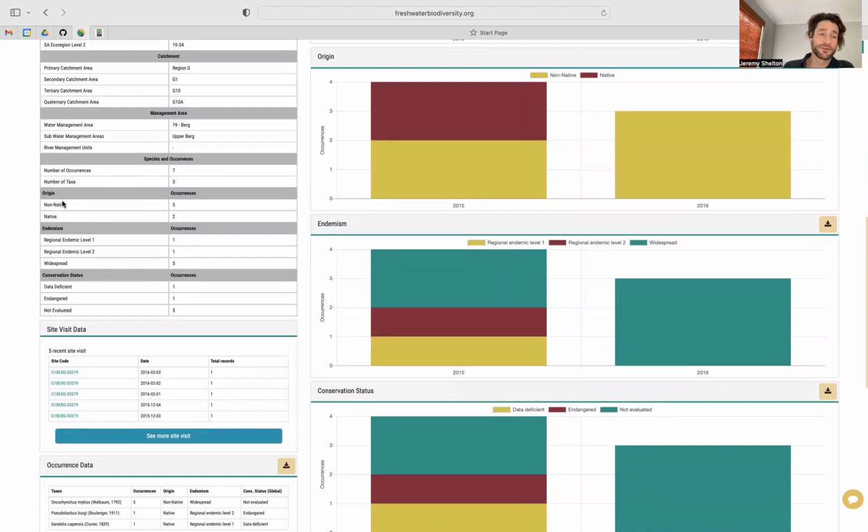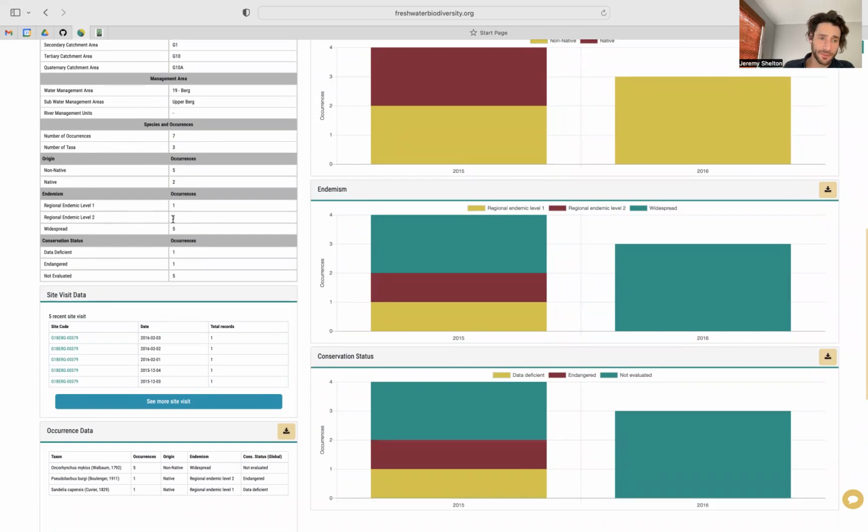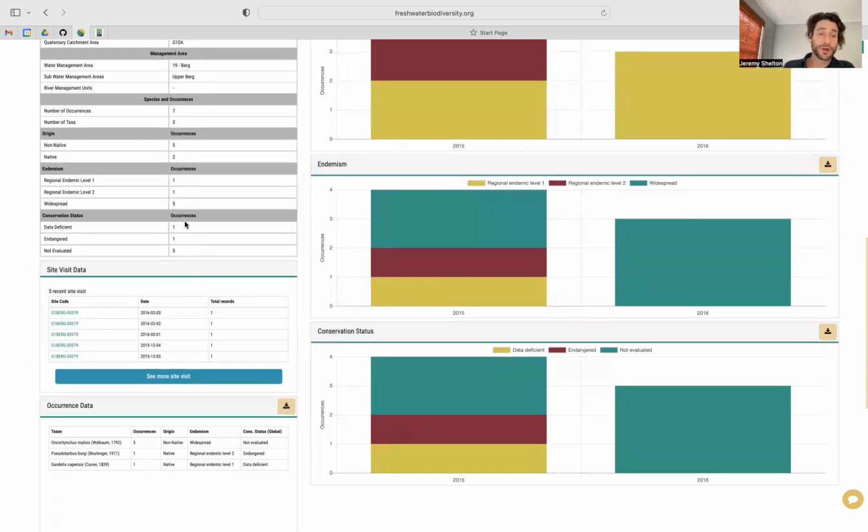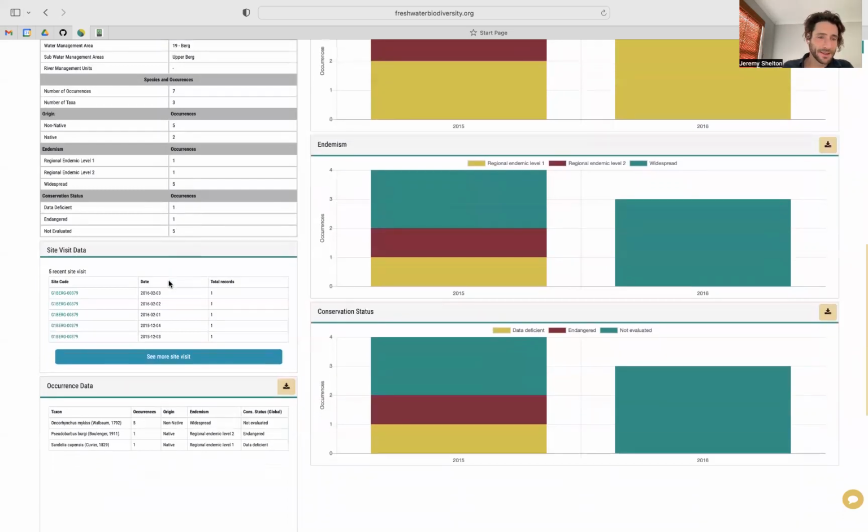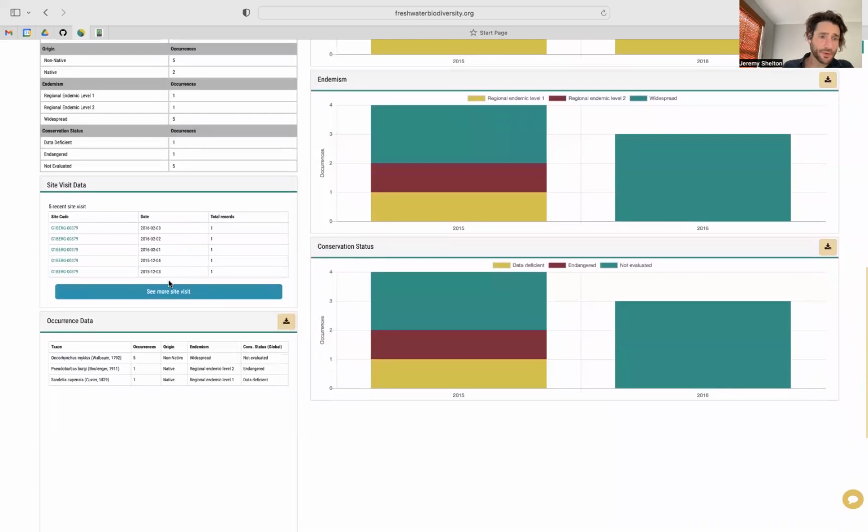If available for those taxa, there's then a little breakdown of the taxonomic data according to origin, so the number of non-native and native species records, endemism, using the FBIS endemism categories, which we touched on in a previous tutorial, and conservation status, the number of taxa falling within the different conservation status categories. Then you can see all the site visit data for this particular site.